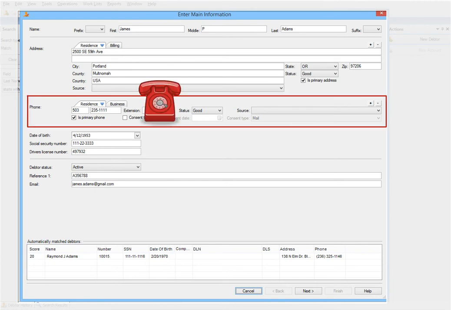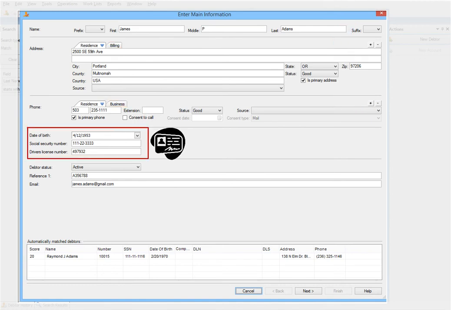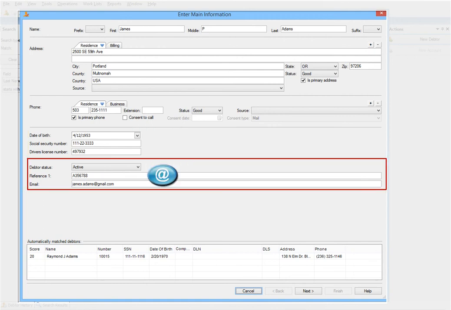I entered phone numbers here. Click the Add button to enter additional addresses and phone numbers. I entered the date of birth, social security number, and driver's license number. I entered a status, a reference ID, and an email. The reference ID is the client's ID for the debtor.